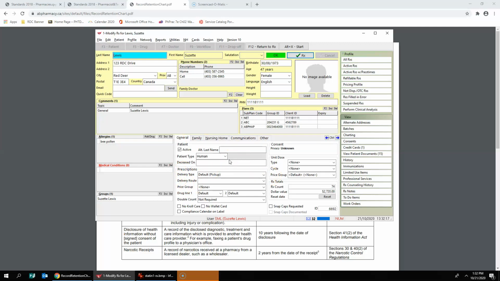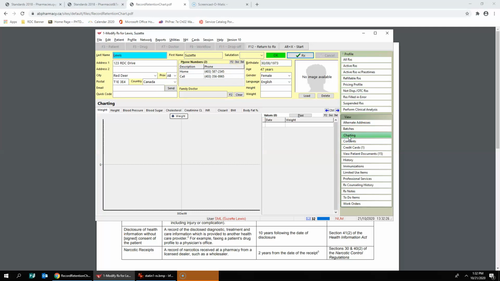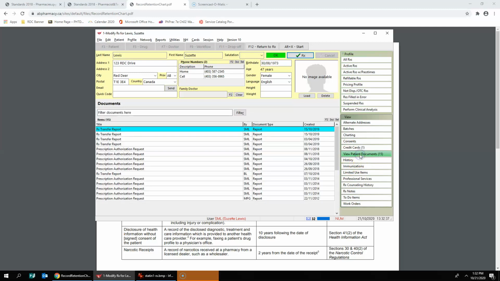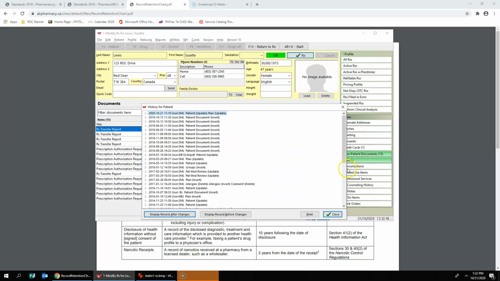And again, the functionality that we have in our training environment isn't quite the same, but there are things that we can do with charting, consent, if we got consent from a patient for various things. If they had a credit card for delivery, we can save that information there. Patient documents, so anytime I've transferred anything, it collects all that information here. This history might take a minute. Anything I've done with that patient, all of that is collected here. So it does provide and support the information that we need to satisfy the standards of practice.